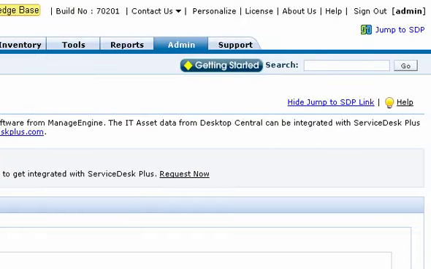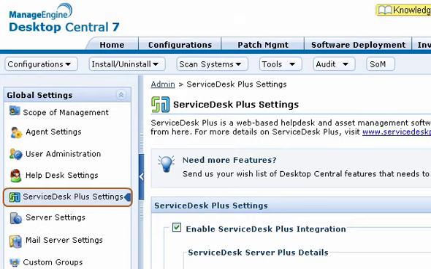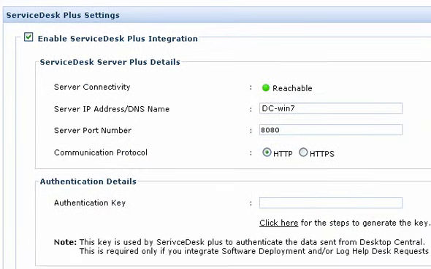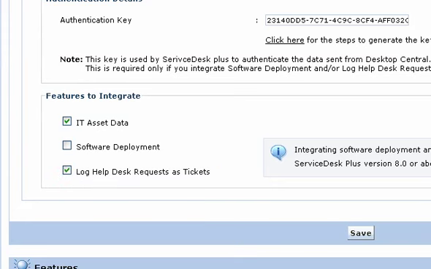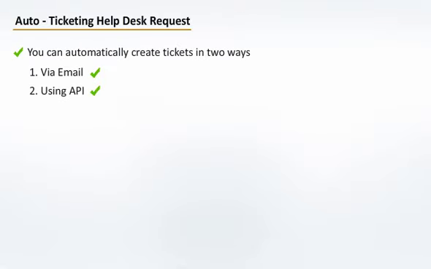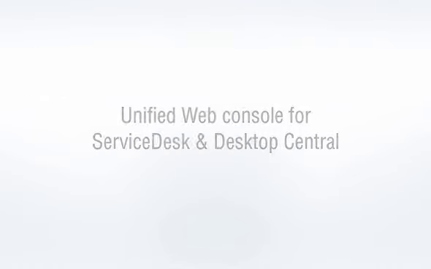select Admin and Service Desk Plus Settings. Choose the Log Help Desk Request as Tickets option available under the Features to integrate and specify the API key that you generated in Service Desk Plus and save. Now, whenever users submit a request, it automatically gets created as a ticket in Service Desk Plus.